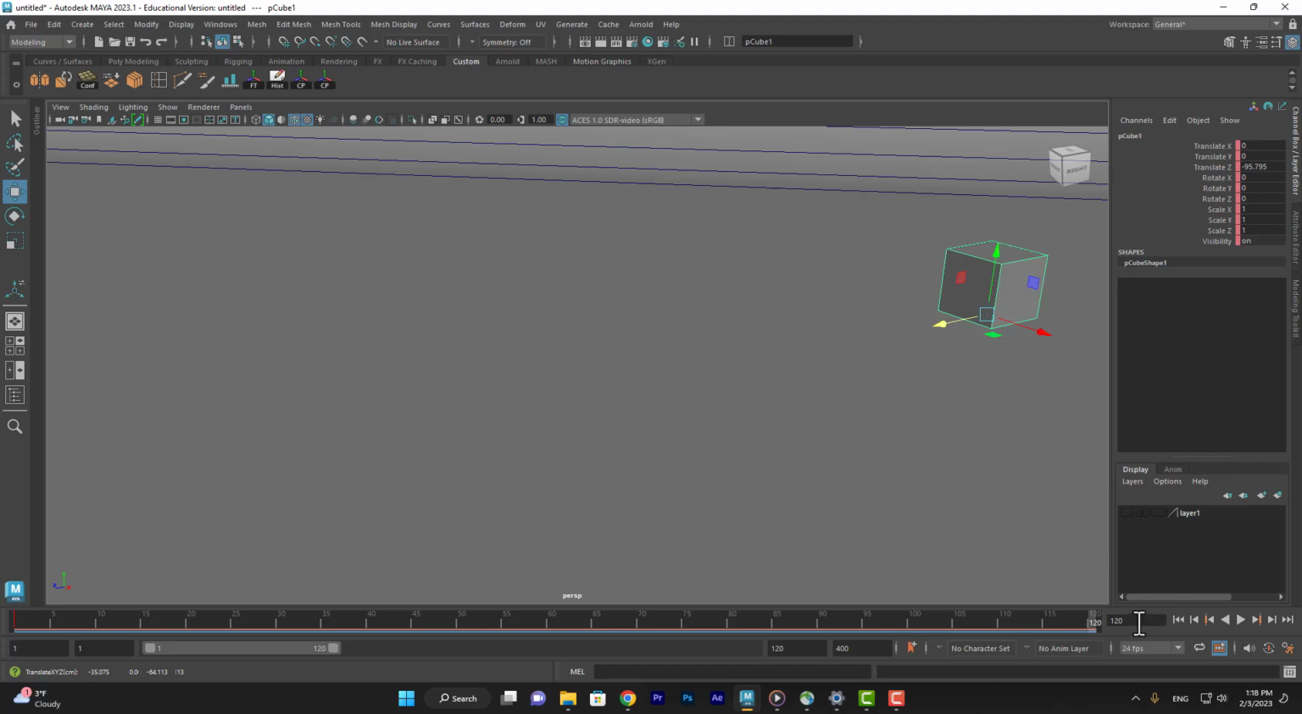Also, I forgot to mention that this number here tells you exactly which frame you are on. So that is very useful to also navigate with. Okay, so now that I've gone to the 120 frame, notice that it didn't save because I moved the timeline before I clicked save. So going to the 120th frame, move the box, and now I'm gonna hit S.